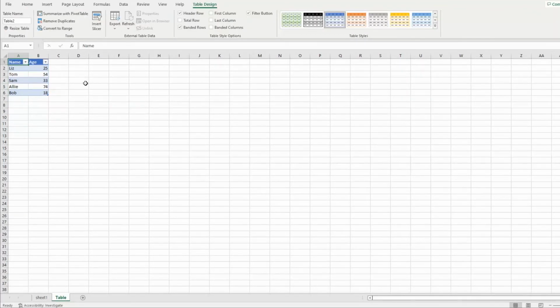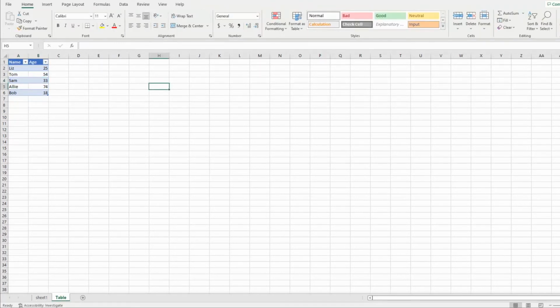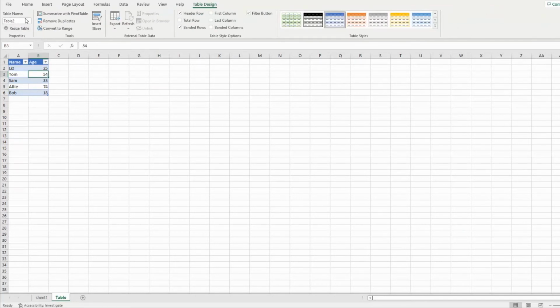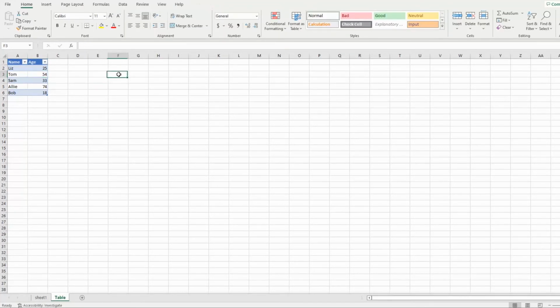Let's now rename our table. So in the Table Design tab, after I click on the table, if you're clicked out of the table, you will not see the Table Design tab. So make sure you're clicking in the table. I'm going to rename my table and I'm going to call it My Table. Now how you reference this table is by saying My Table and a column name.